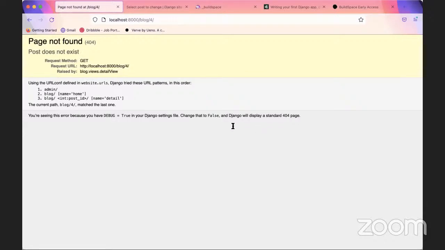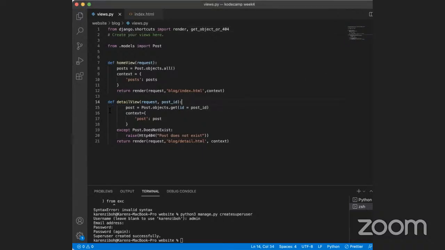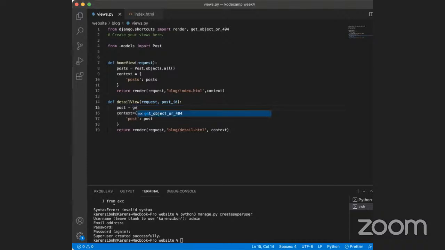Yeah. But then there's also a shortcut. I mean, in Django, there are shortcuts for these things. So just remove this. I'll say from django.shortcuts import get_object_or_404, like this. So you can just clear this out. So we'll just say post is equal to get_object_or_404, and get_object_or_404 takes in a model, so in our case, the Post model.